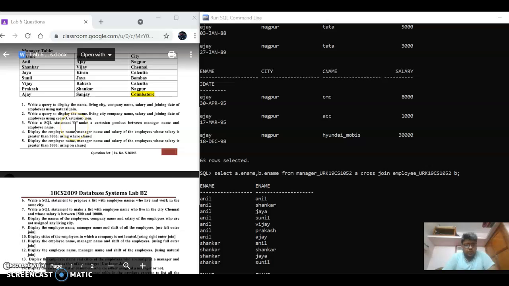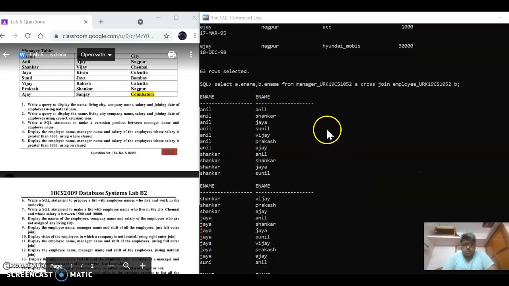Coming to the third question: write a SQL statement to make a Cartesian product between manager name and employee name. So this is that one. Select a name, e name, and d of e name from a manager table and cross join to the employee table. So this is that one.